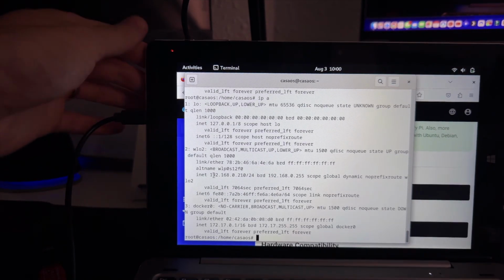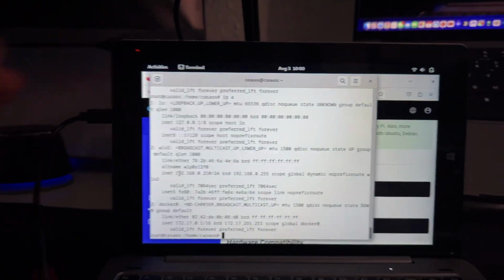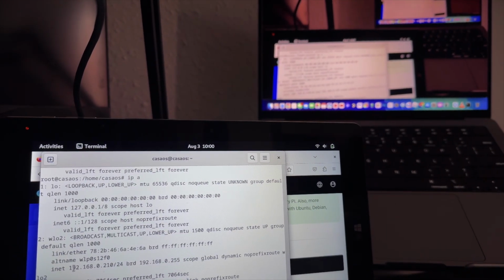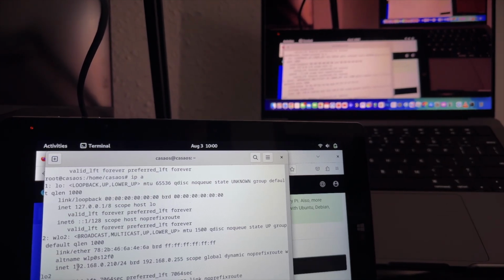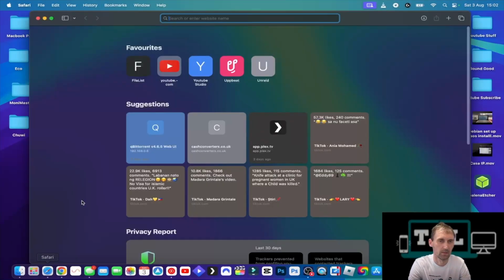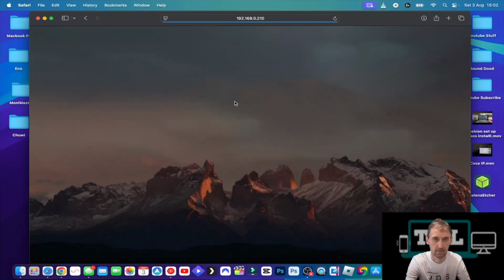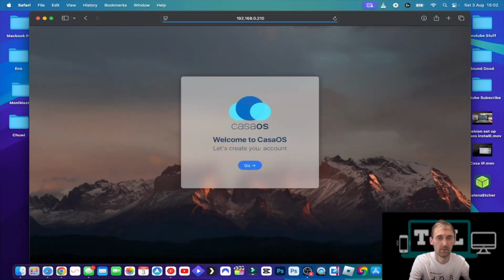So we're going to take this one over here and transfer to the MacBook so we can configure everything. So let's jump. Okay, there. Now that we're on the computer, we're just going to open and put the IP address that it gave us, which is 210. And as you can see now, we have CasaOS.